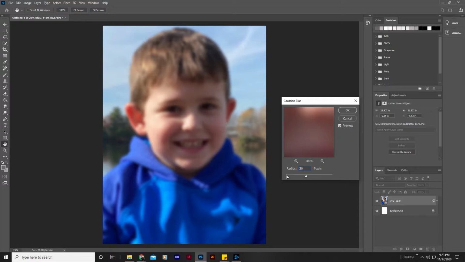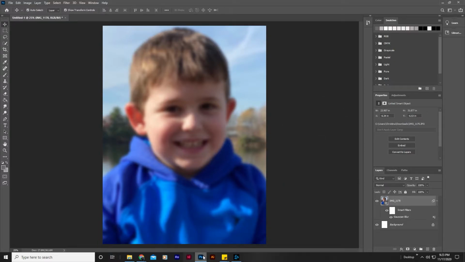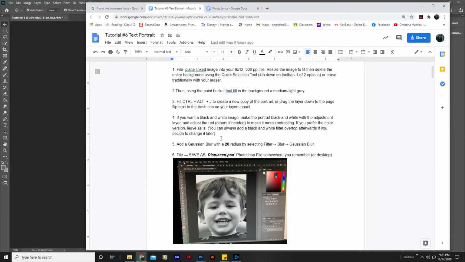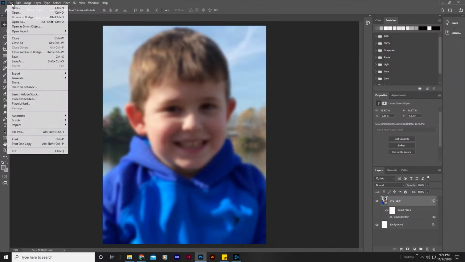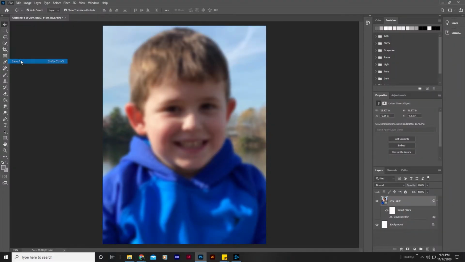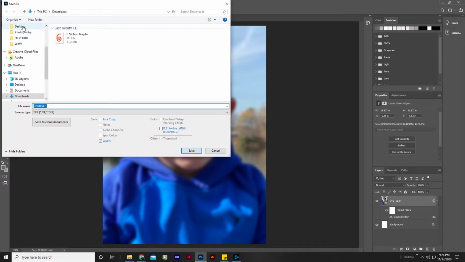If it's too blurry, say you have a picture from the web or a photograph that's not very clear, you can adjust that down, but you can see I can tell what it is, but I don't see any details. I'm hitting OK. And the instructions are going to tell us to save this file as displaced Photoshop. So make sure you're putting it in your pictures. File, save as. I'm going to put it on my desktop.